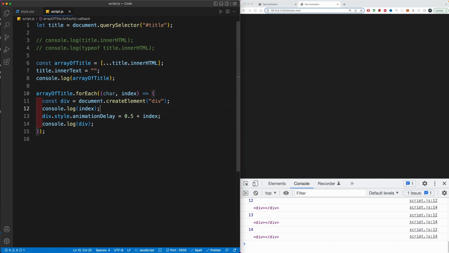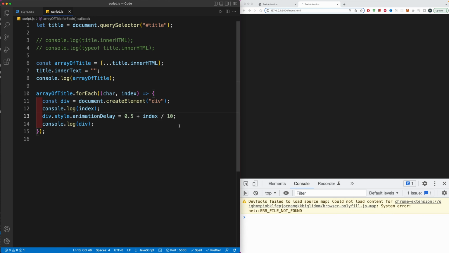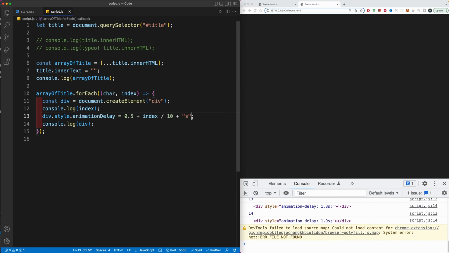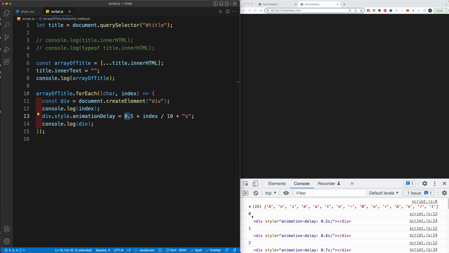Okay, so I'm going to leave both of these in. I'm going to actually move this up here. So we're going to have our index plus 0.5. Until now, it's nothing, but now I'm going to divide this by 10, and then I'm going to add the string of seconds, or s. Because when you define an animation delay, you need to add seconds. And I'm adding here 0.5 plus the index. For example, 0 would be the very first index, plus 0.5. This would result in a 0.5. Divided by 10 is going to result in a 0.05. And then seconds.